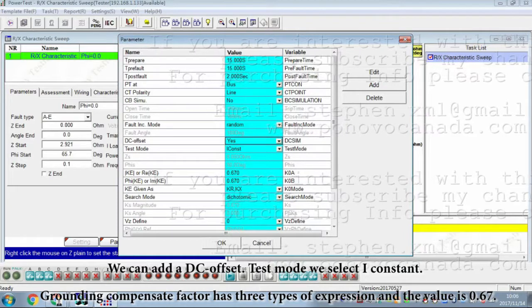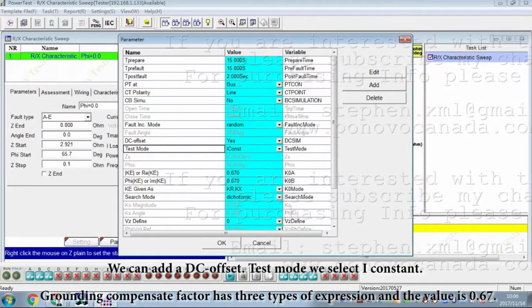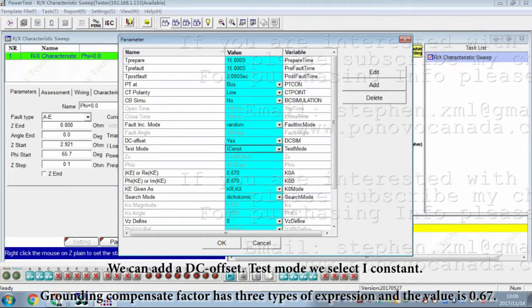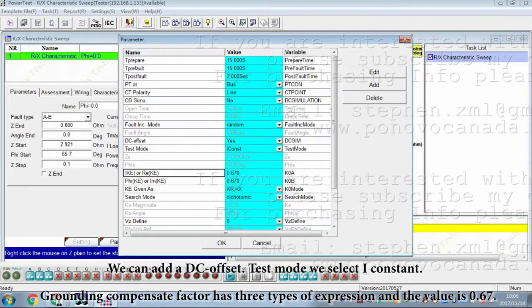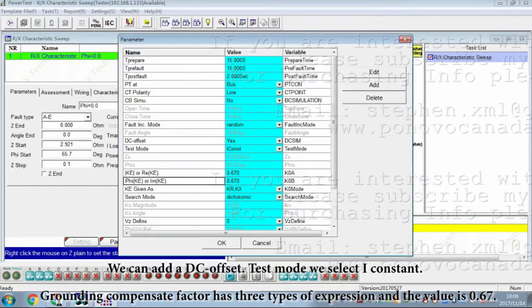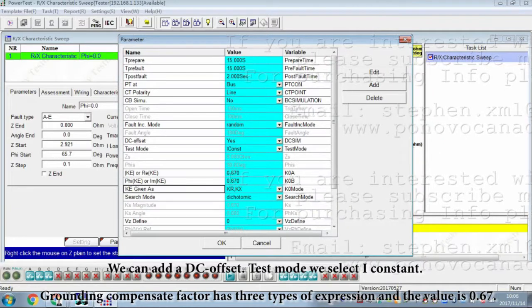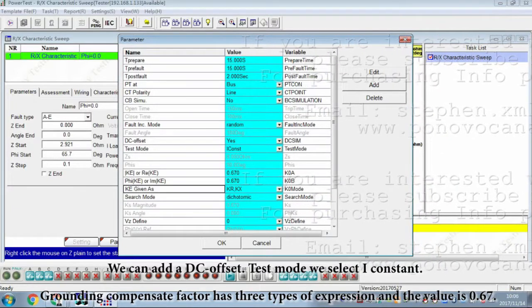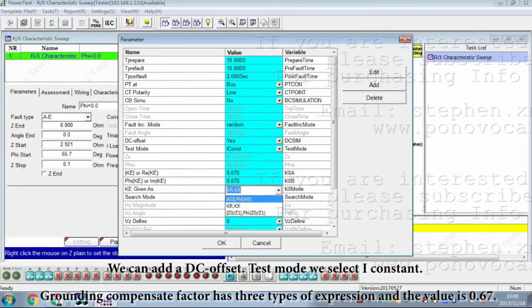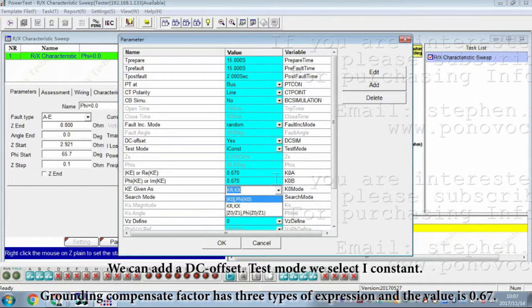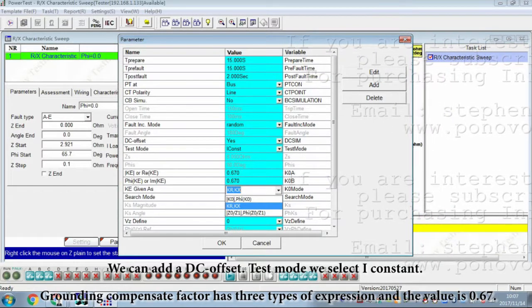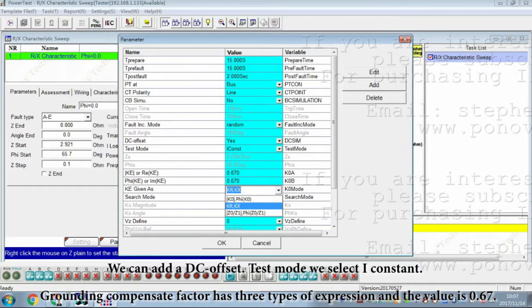We can add a DC offset. For the test model, we select I constant. Grounding compensation factor has 3 types of expression, and the value is 0.67.